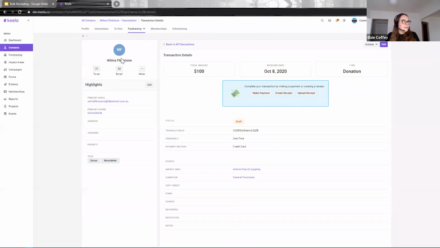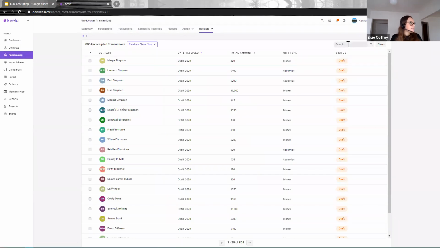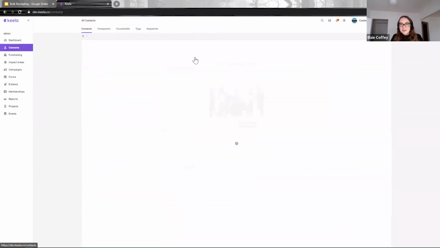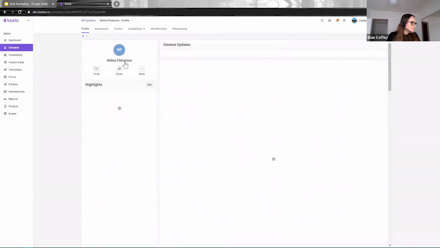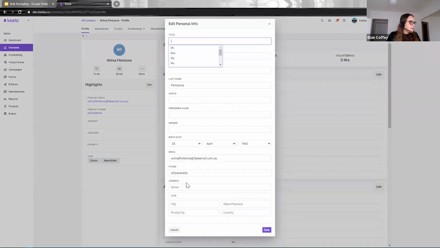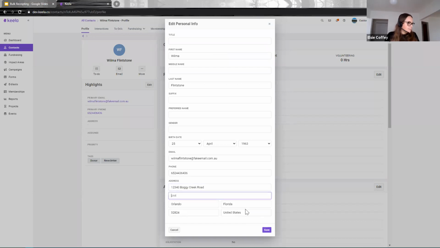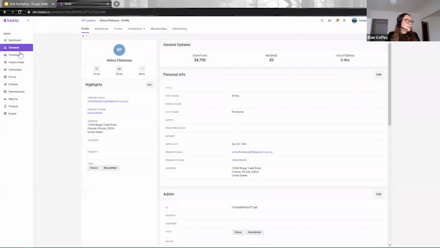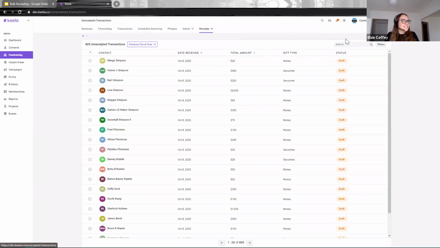Oh, hang on. Pardon me, I haven't finished updating her address. Let's go back to Wilma. Oh, hang on. Bear with me, technical issues. Let's go to Wilma's profile and we'll make sure that the Florida address is updated for the rest as well. Beautiful, there we go. Okay, back to unreceipted transactions.